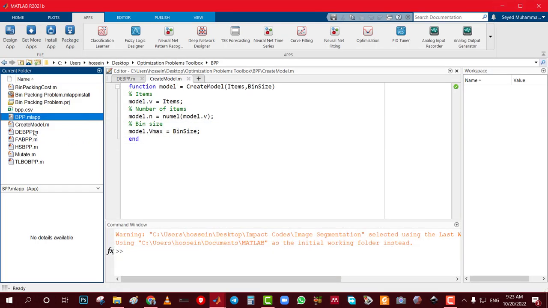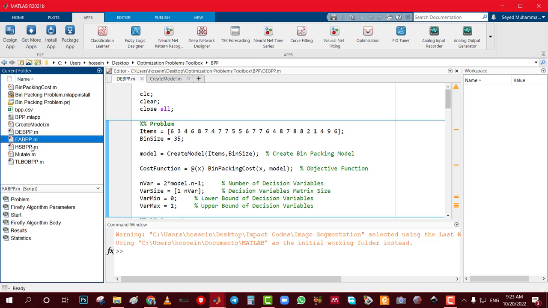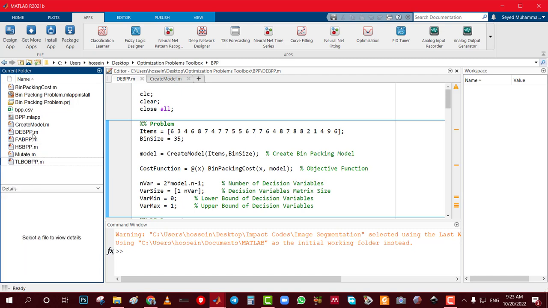Also, there are separate files for different algorithms. 4 different algorithms are selected for that specific problem, which is the bin packing problem: differential evolution, this one, Firefly Algorithm, harmony search algorithm, and TLBO algorithm. Differential evolution is an optimization algorithm in the evolutionary algorithm category. Firefly is a swarm-based optimization algorithm, harmony search is physics-based, and TLBO is human-based. So basically I used all of them.